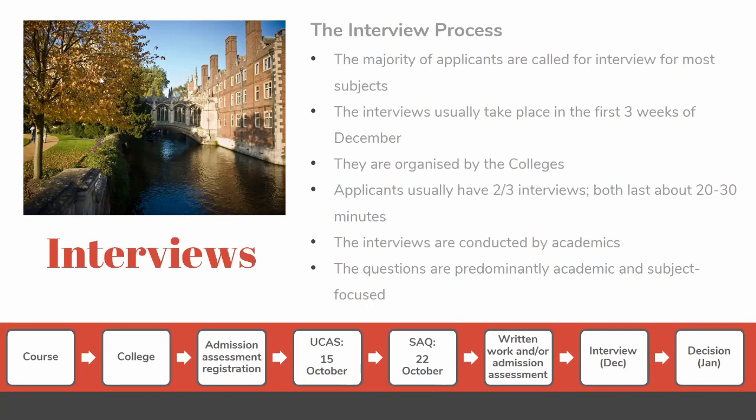Applicants will usually have 2 to 3 interviews, and interviews will generally last between about 20 and 30 minutes. The interviews will be conducted by academics. As I said, it's usually 2 academics in the room, but it can be more. And the questions will be predominantly academic and subject focused. So definitely don't be surprised if the conversation is entirely focused on the subject or course you're applying for, and is academic throughout.